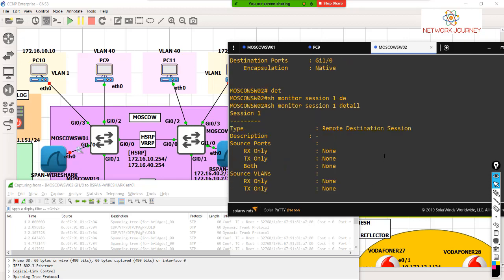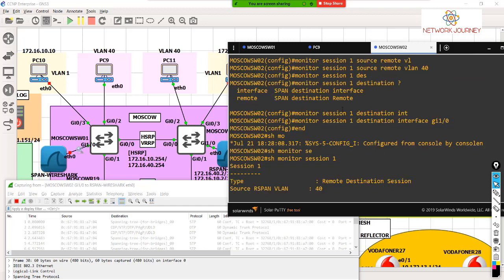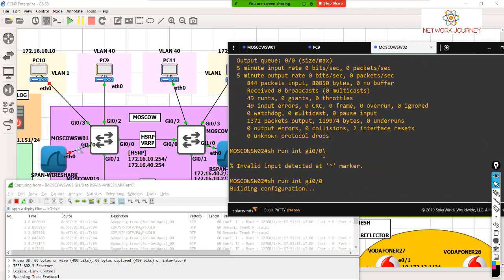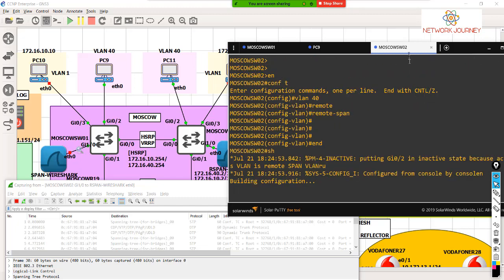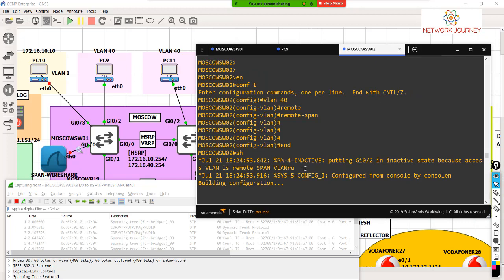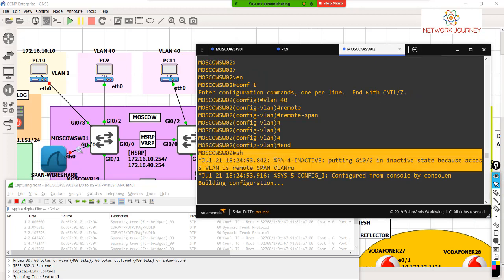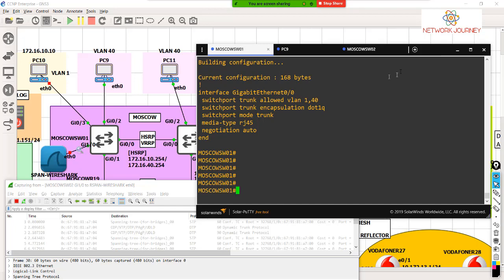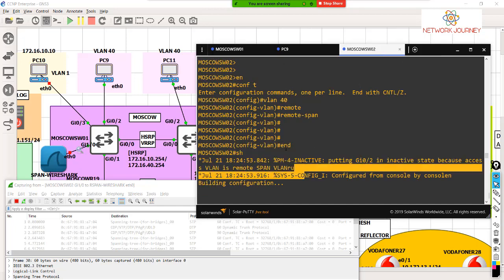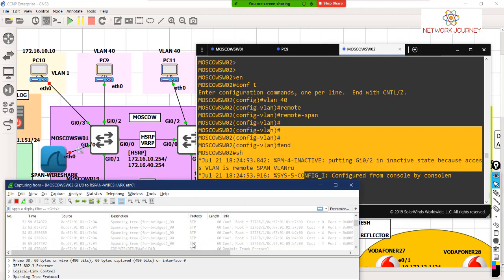So maybe I should take a different VLAN to demonstrate this, because that's how remote SPAN works. What remote SPAN did is it put the interface in inactive state. See, it said putting GI 0/2 in inactive state because access VLAN is remote VLAN. So maybe this will not let me capture the traffic here.